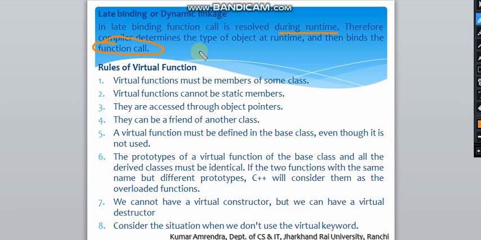So till now we are only seeing the rules of virtual functions. What are the rules of defining any virtual function? The first rule is that virtual functions must be a member of some class. It must be a member of any class, that is the derived class or the base class. The second one is that virtual functions cannot be static. So it cannot be a static member function, and they are accessed through object pointers. So we always have to use this object pointer. They can be a friend of another class.